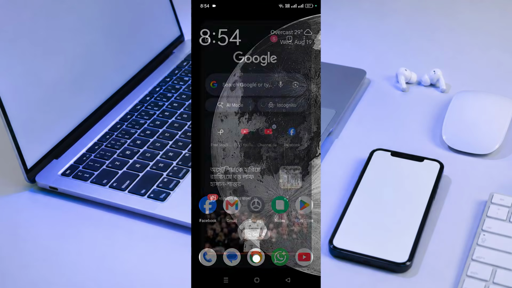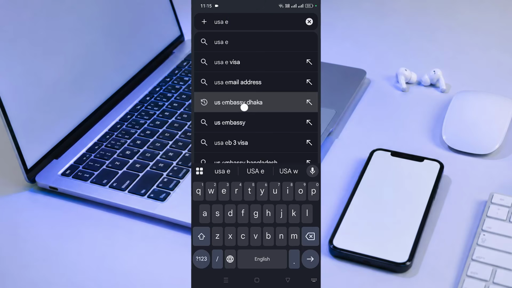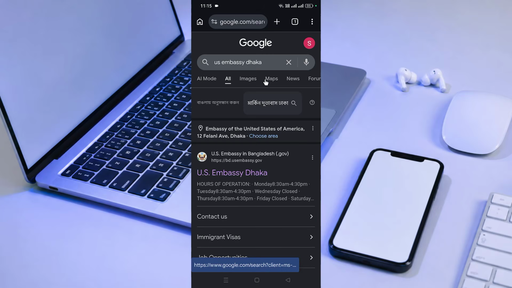First, open any browser on your phone. For example, you can use Google Chrome or any other browser you prefer. Now visit the website you want to create a shortcut for. It could be your favorite website, an important article, an online tool, or any page that you visit regularly.